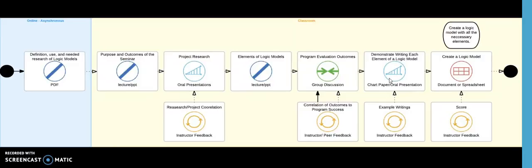Each participant would actually demonstrate the components of a logic model, writing activities, resources, outcomes, both long-term and short-term, and how those are actually correlated back to the research that they brought to the seminar. That'll be done on large chart paper in the room with oral presentations sharing out information. The instructor will provide feedback based on those examples, guiding direction and information, helping deepen the understanding of the participants regarding the elements of a logic model.